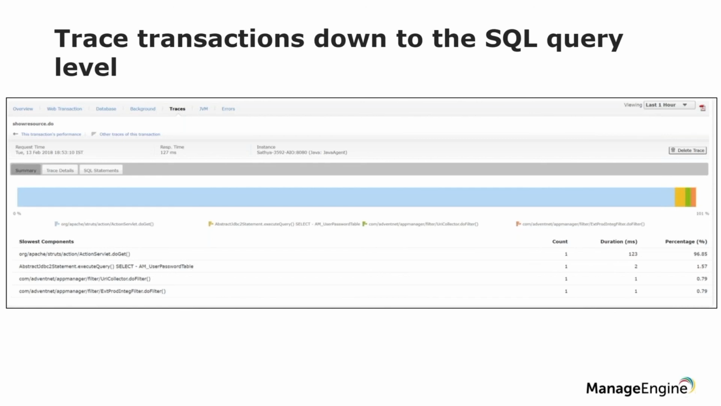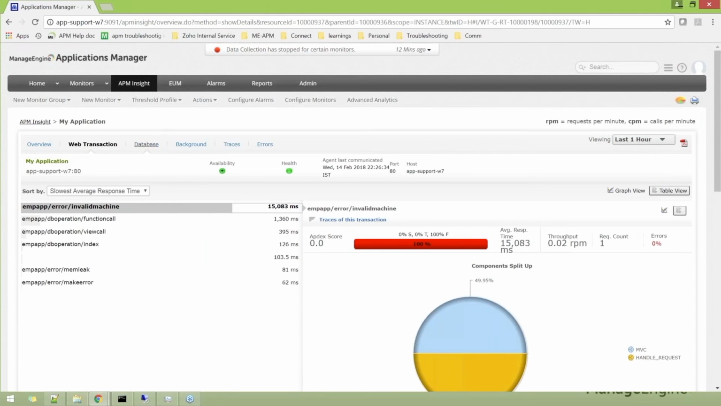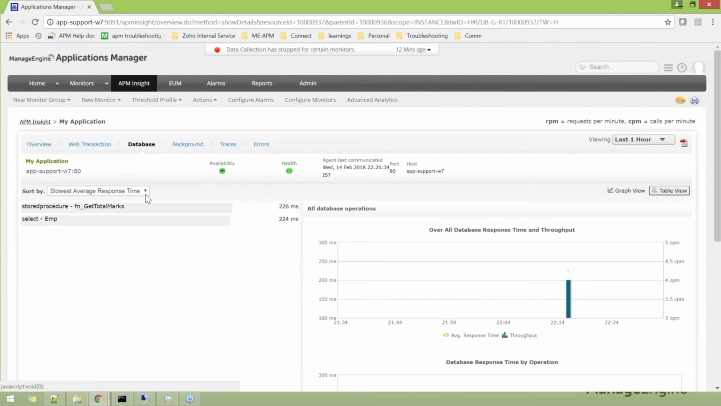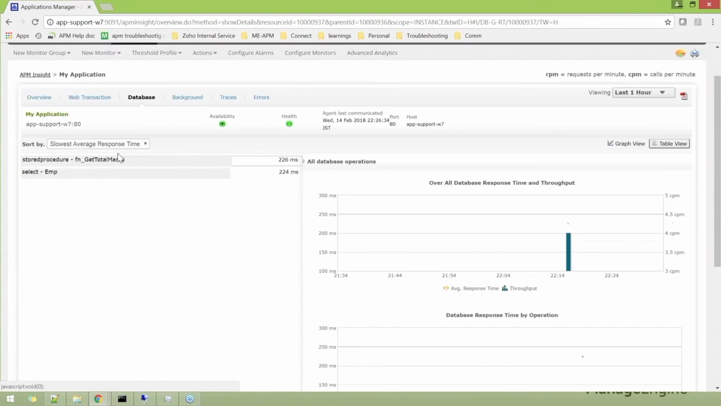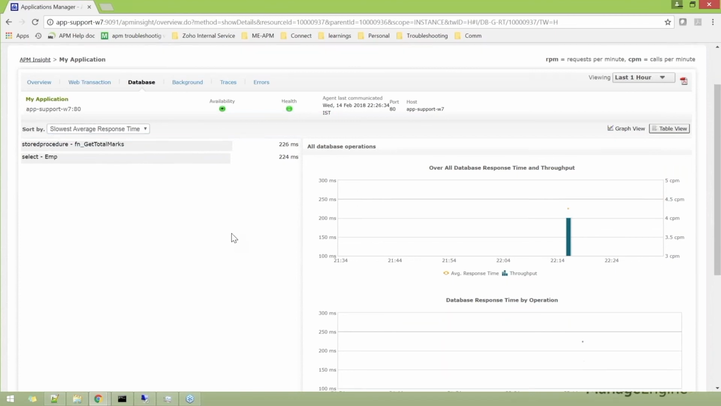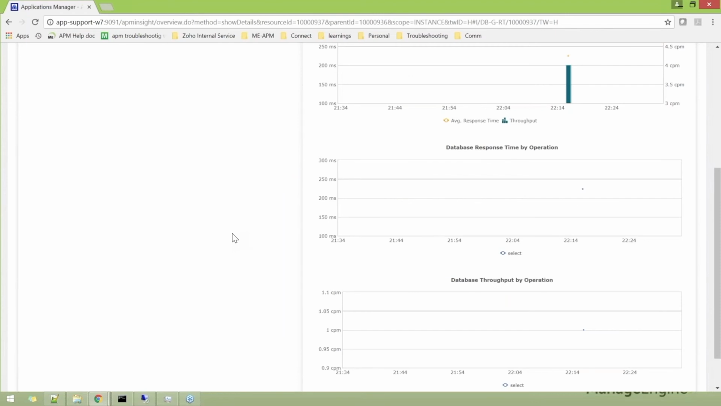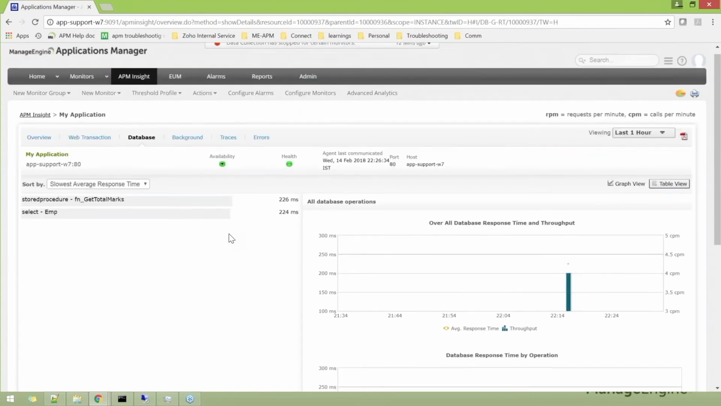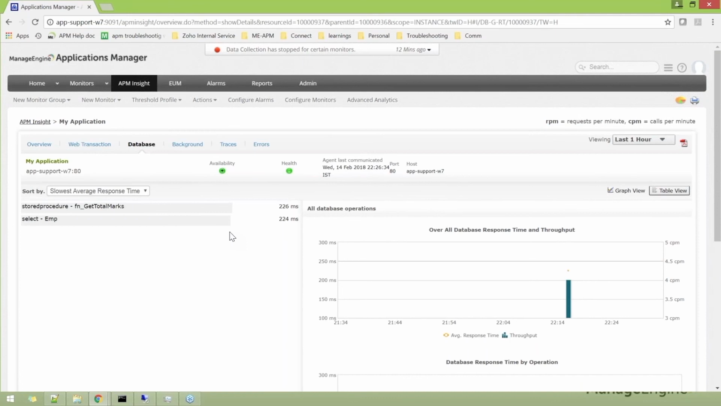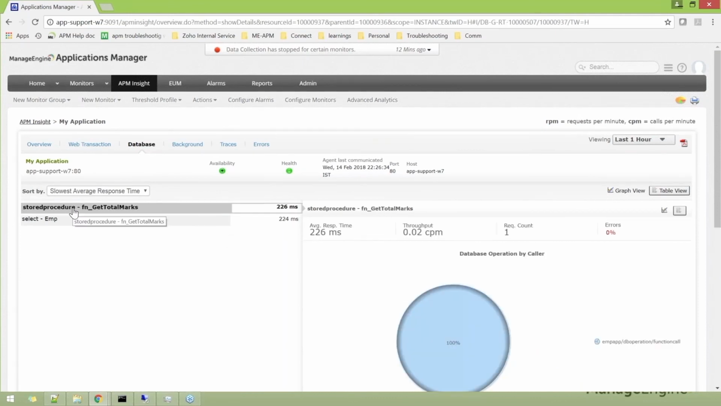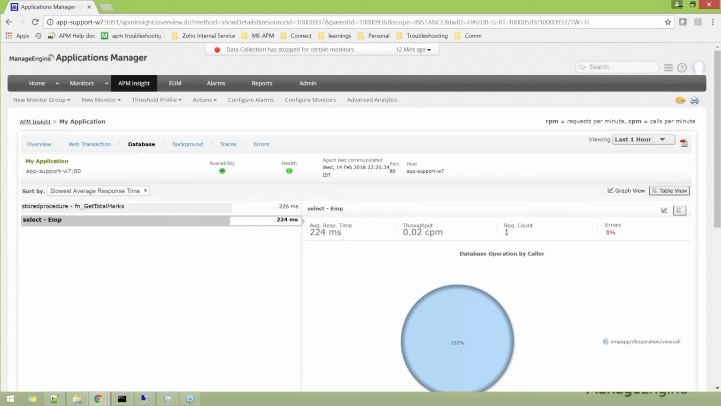For this, we need to do some transactions. Let me jump to the UI and show you if there are any background transactions that have happened. For instance, under the web database tab, you can see that the stored procedure took most of the time, so that is performing slow. Here we have an option to filter based on throughput, most time consuming, or errors. Let me scroll down. Based on database throughput by operation and response time by operation, we show the split up here.